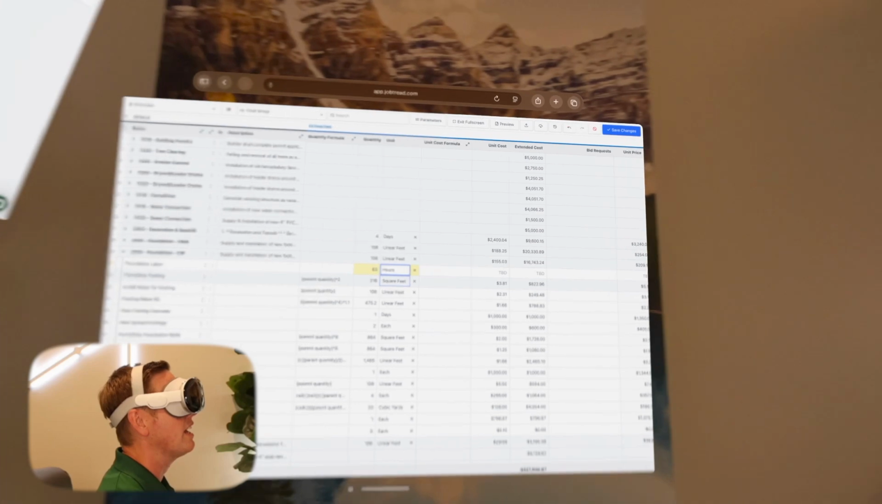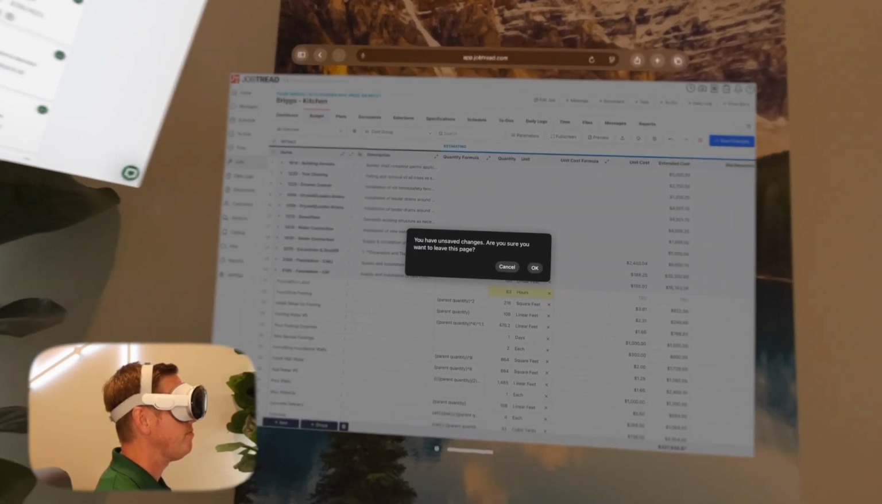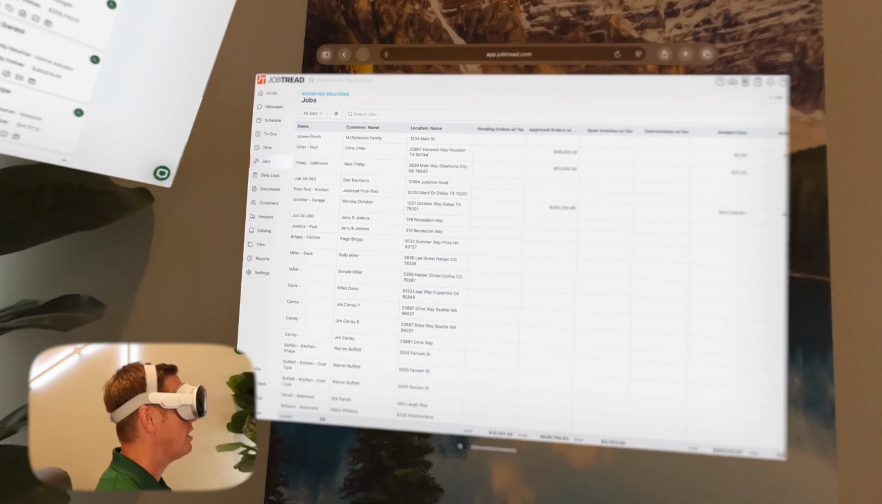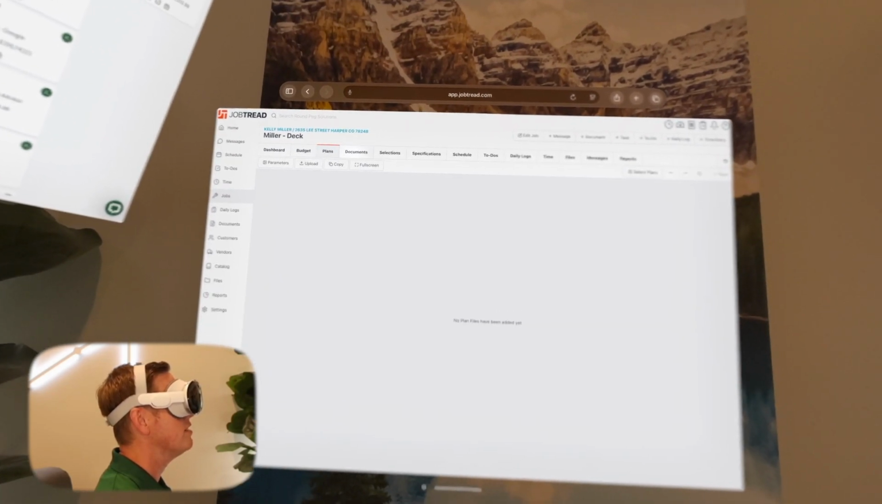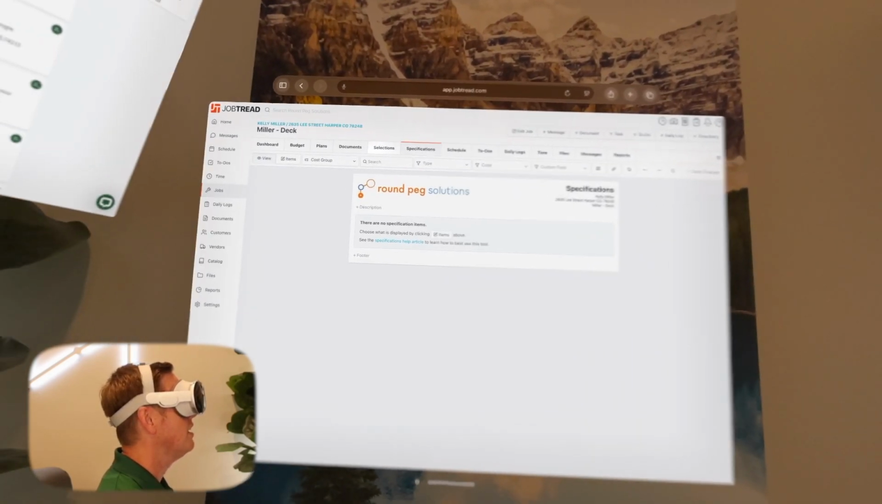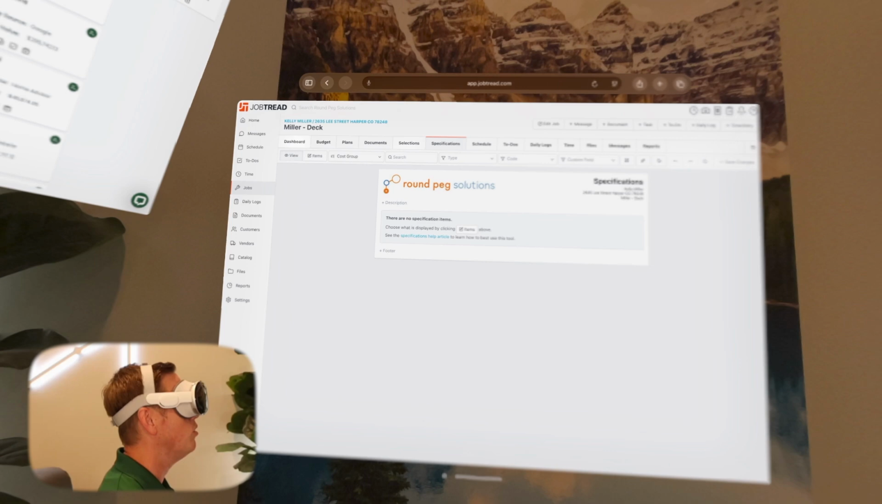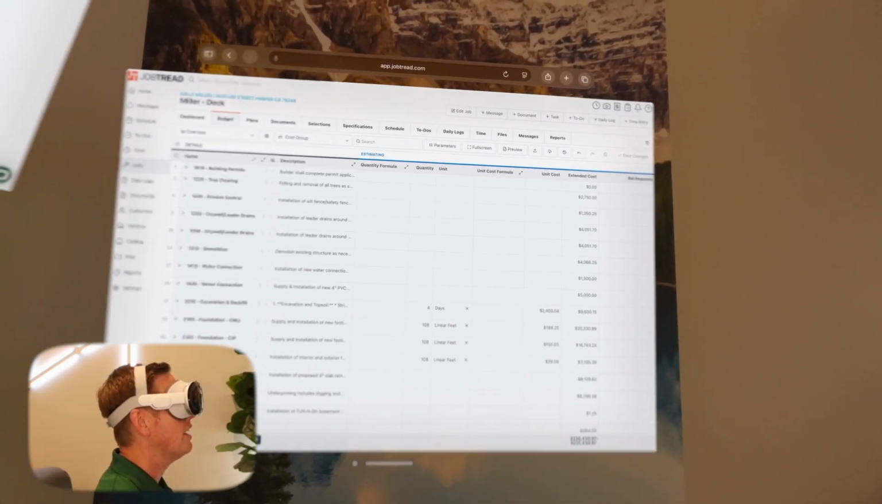I will say, what's super impressive is how quickly you can jump around in here and how responsive it is. I mean, it's the same level of responsiveness that you've come to expect using JobTread. So again, kudos to the team for building an incredible web app here.